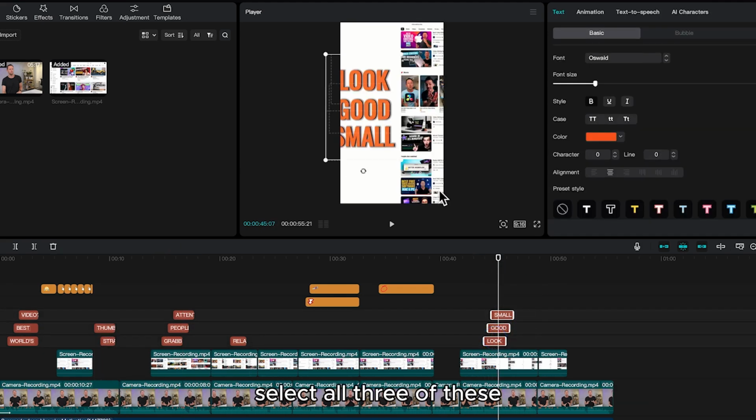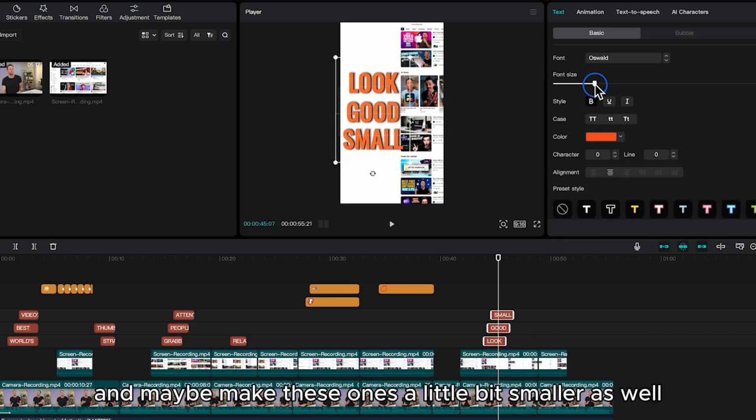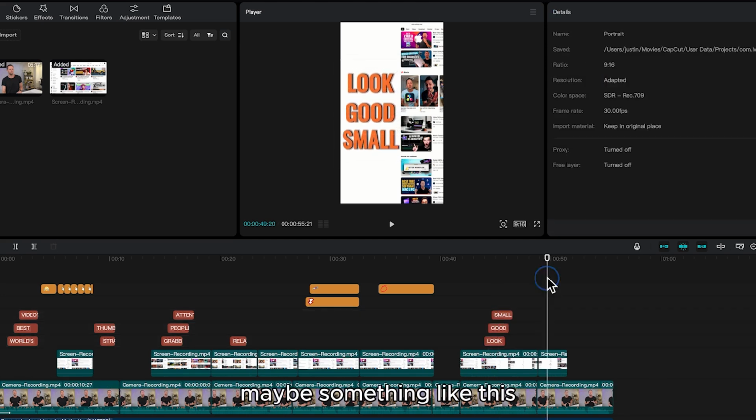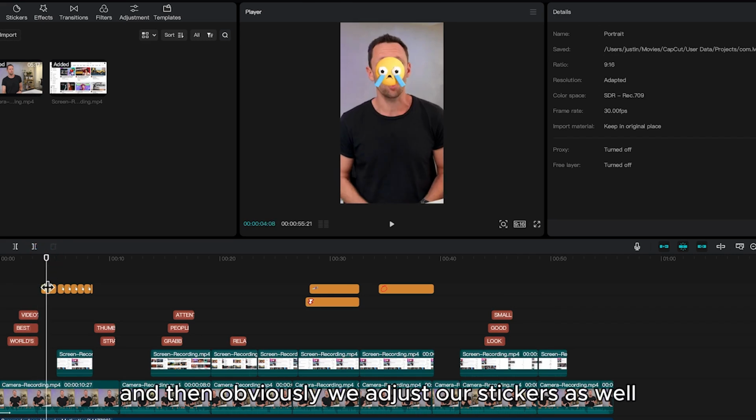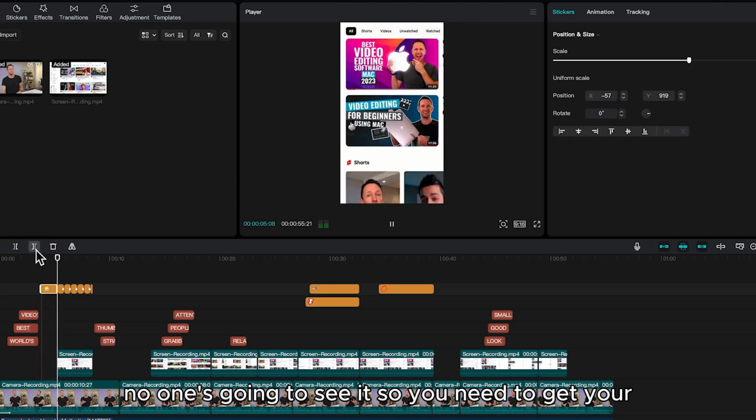Let's select all three of these and let's move them all over a little bit. And maybe make these ones a little bit smaller as well. Maybe something like this. And then obviously we adjust our stickers as well. So let's scale this one up. No one's going to see it. So you need to get your content.